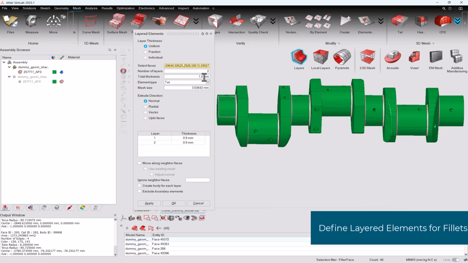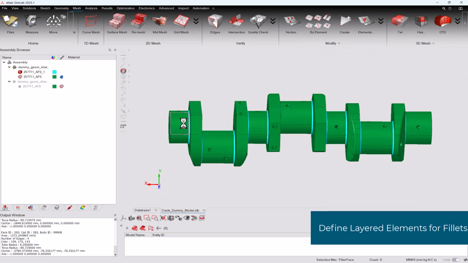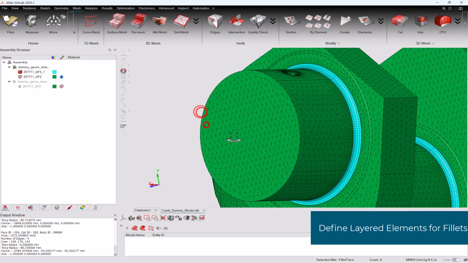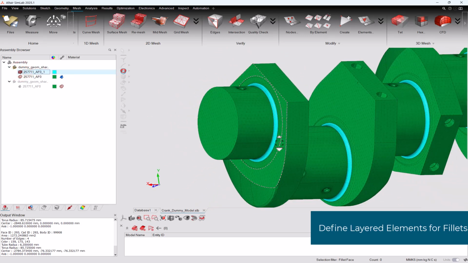You can enter the number of layers as 2, the total thickness as mentioned, the element type as dead, the mesh size, and you can define the directions, and you can click OK. So you can see that the layered elements have been defined.